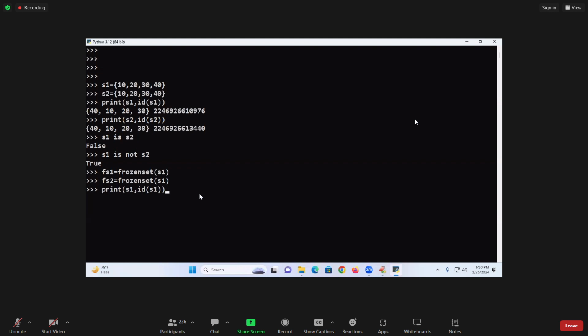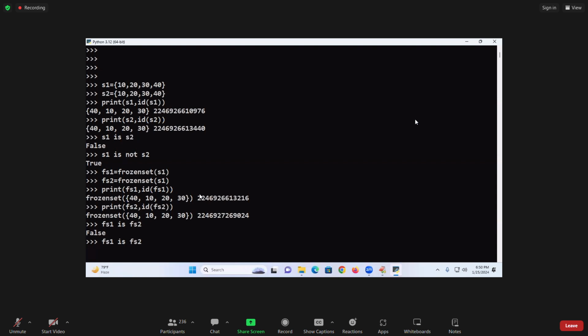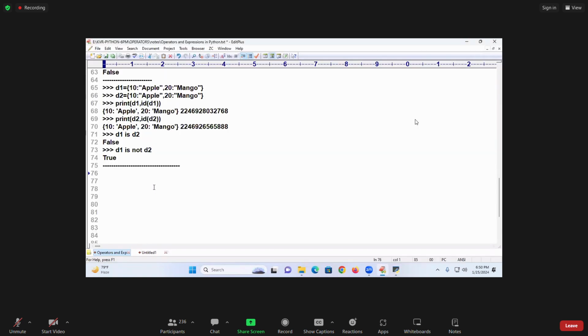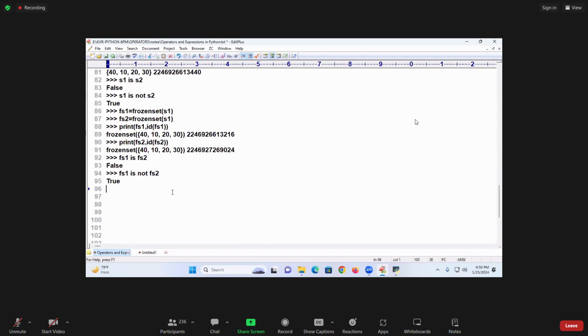I will print the data. FS1 address is different. FS2 address is different. Once you understand one flavor of set, other things are dead easy. FS1 is FS2? False. FS1 is not FS2. True. This is set related. I hope you are following. Now I'm going to enter into where? Come on. Tuple.